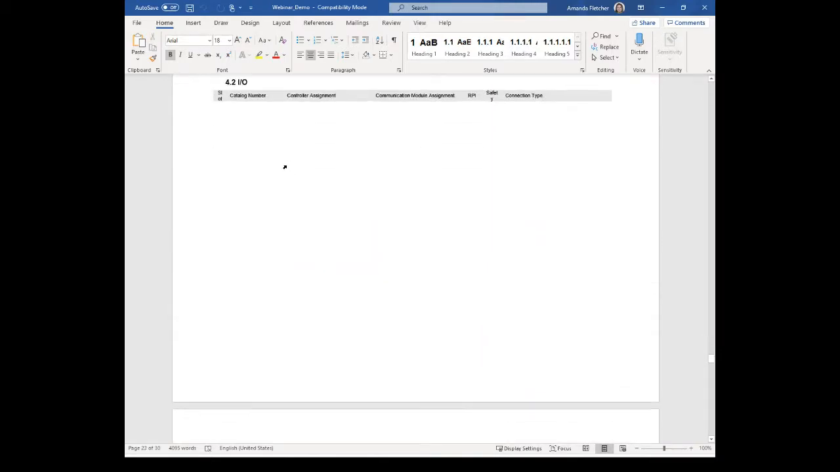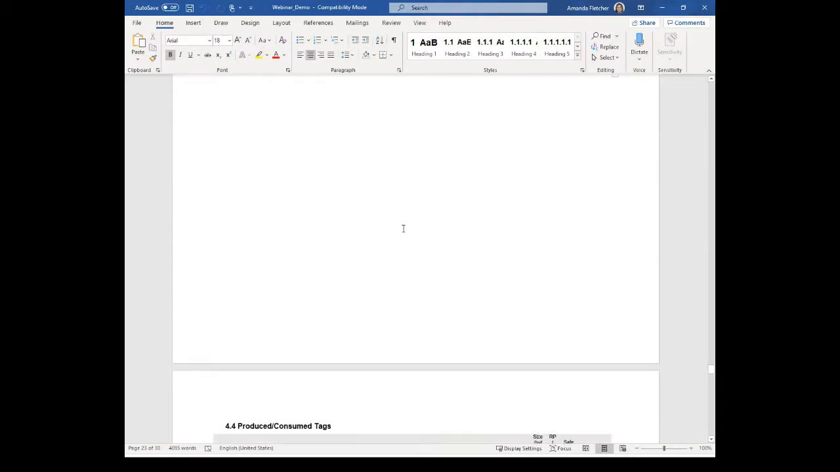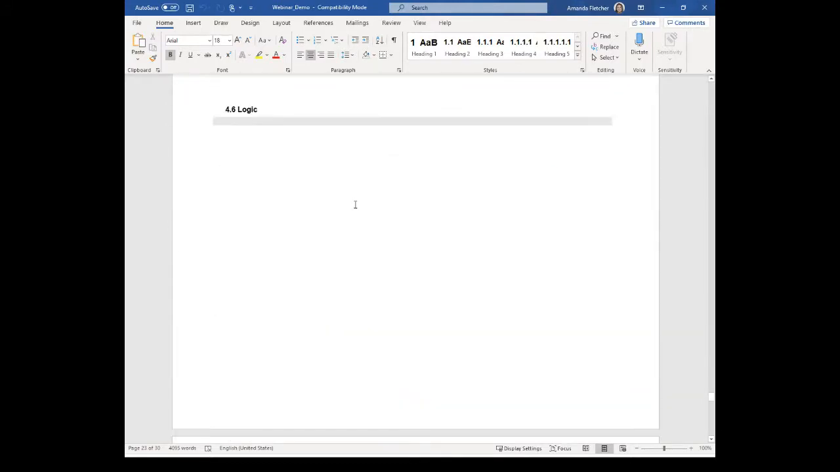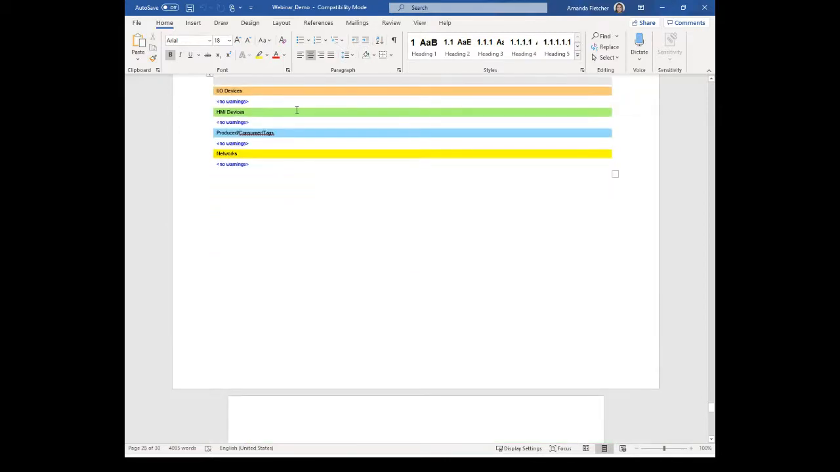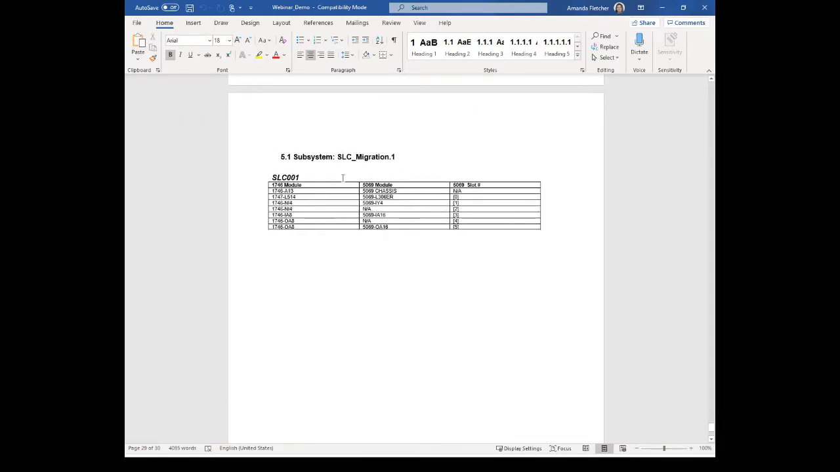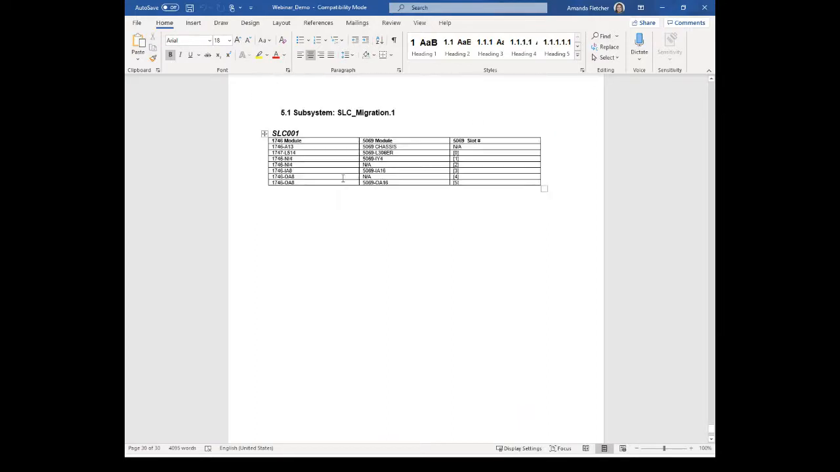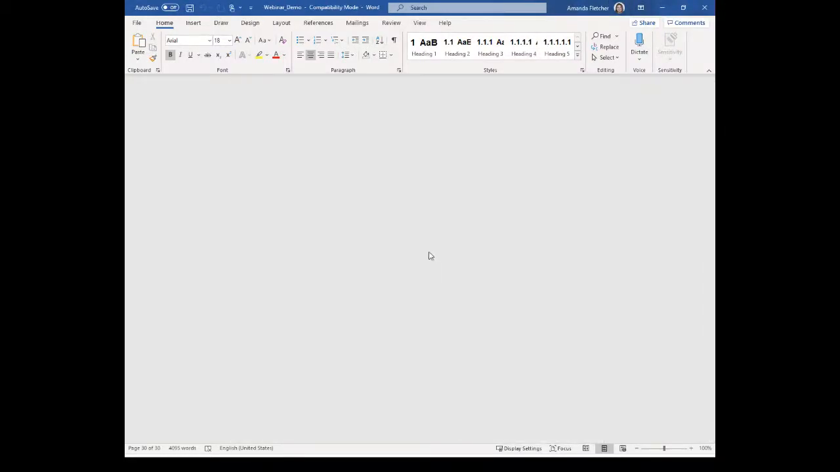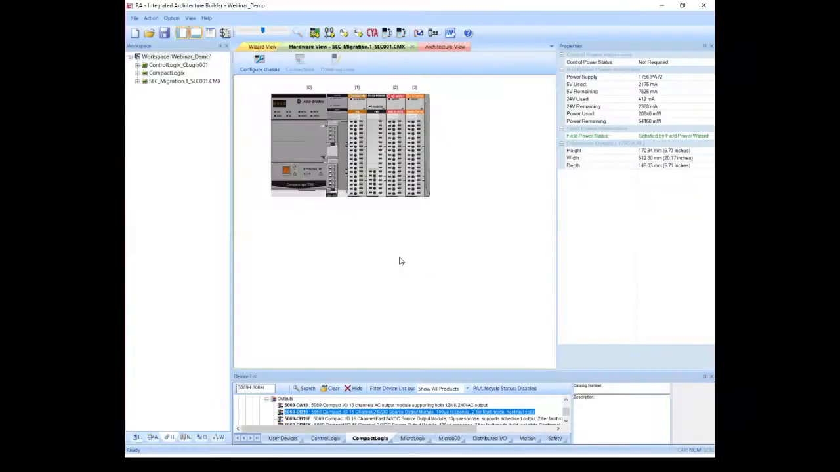And if there's any additional IO, HMIs, produce consume tags, motion, any logic, and then just our warnings and stuff for those IO devices, HMI devices, and networks and produce and consume tags. And then just the appendix and the SLC system here that we entered and what it converted it to. So we can close that. We won't save this one, but obviously save it if you want to save it.